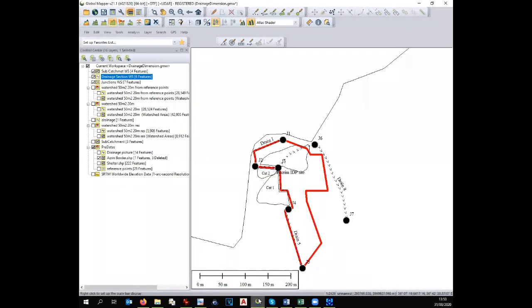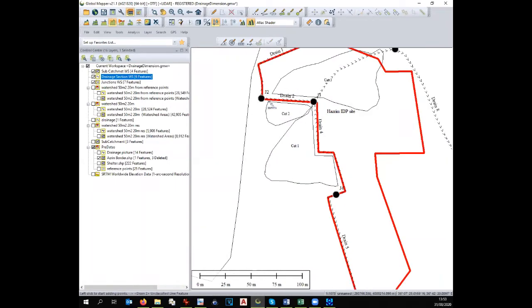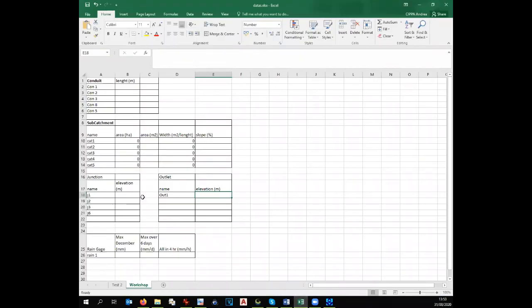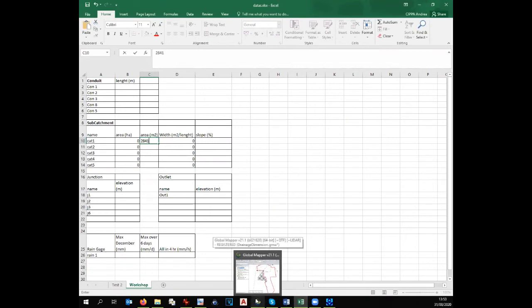We go to Global Mapper. It's this one, catchment one. To get information, you choose this info tool. You click on it, and here you have the value. You have the perimeter and the area, 2,841 square meter. I added 2,841. Okay, that's question one.